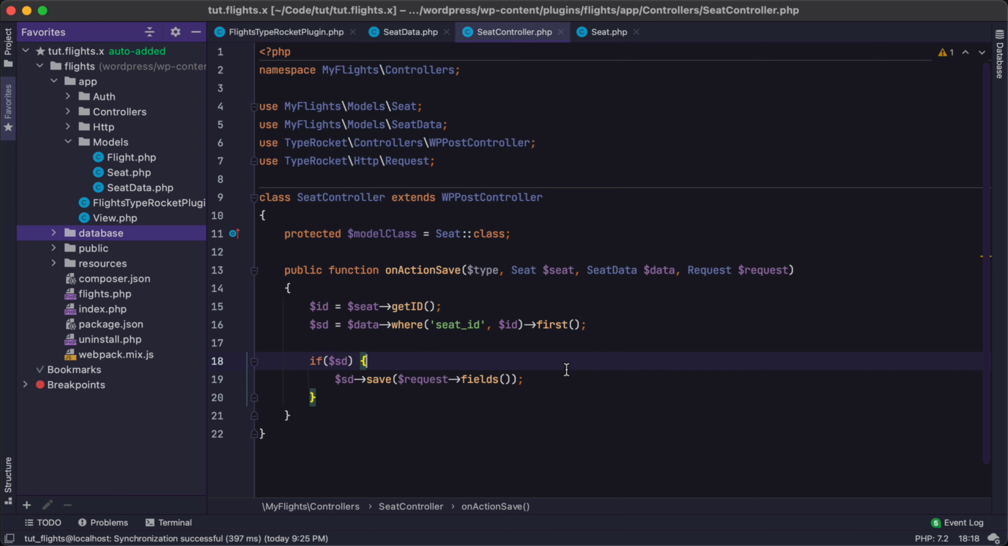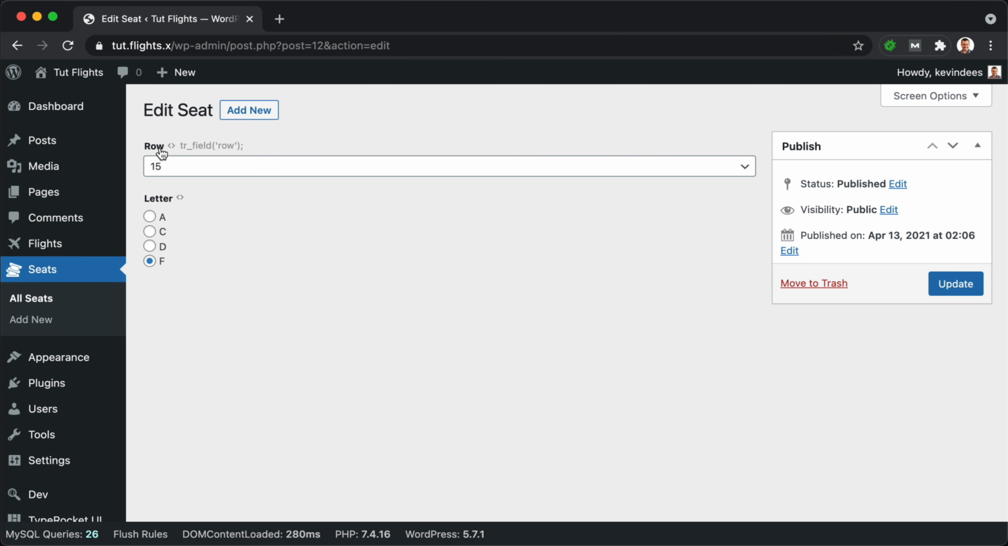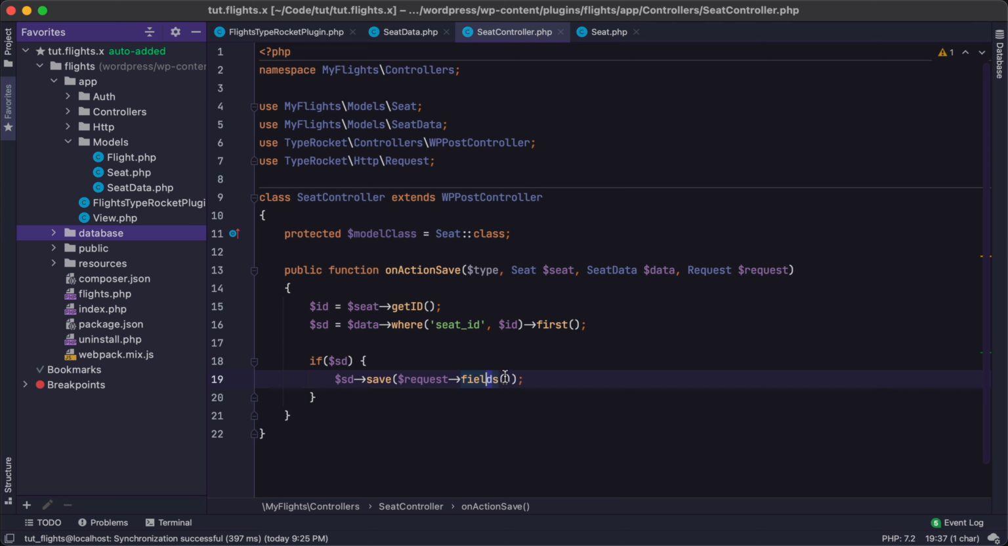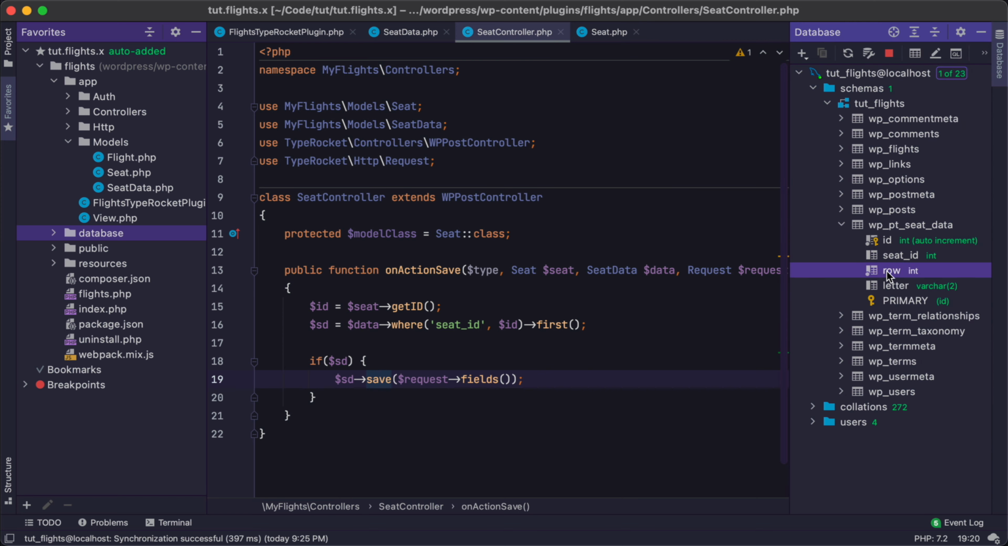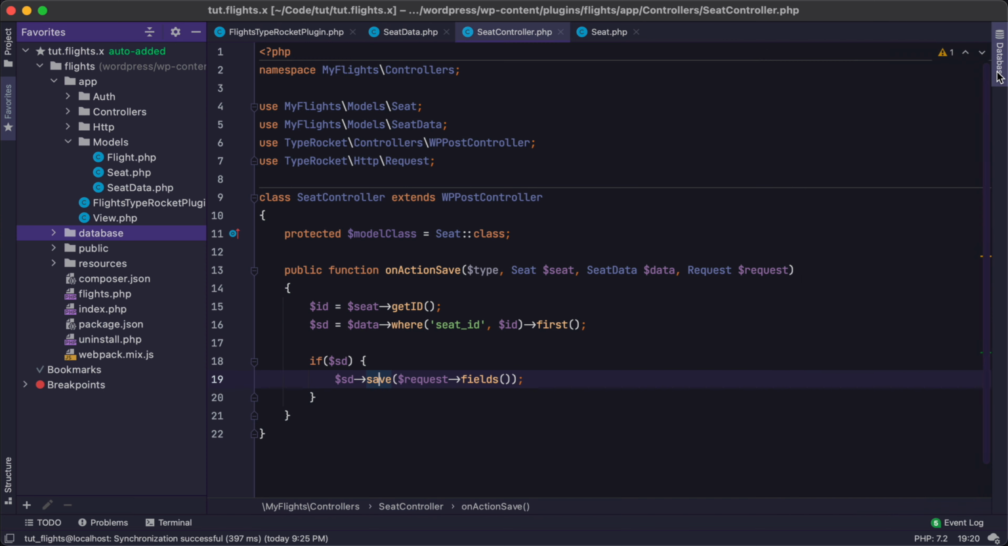So then if we jump to the browser, when this form is submitted with row and letter, an array with row and letter will be submitted, and then that will be captured by the save method, and then that information will get saved into the row and letter corresponding columns within our custom table.